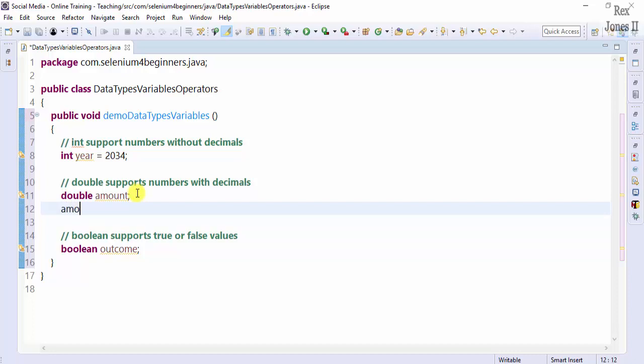Amount equals 2345. Either way is okay, assigning a value at declaration or after declaration. Recall the comments regarding int, double, and boolean. Let's make sure the data stored in the variable is correct.